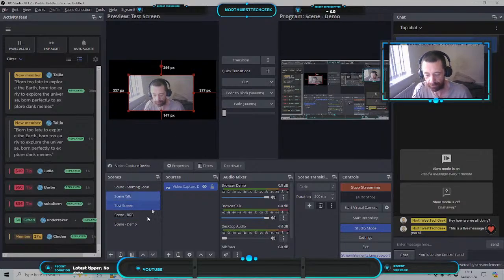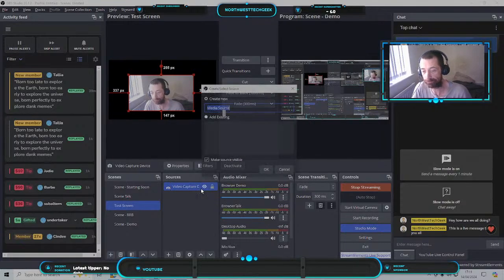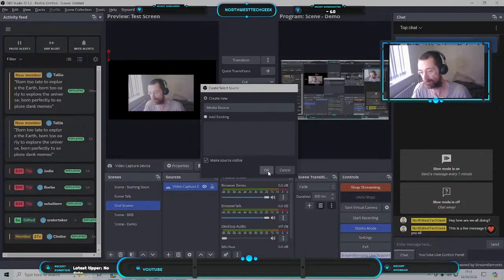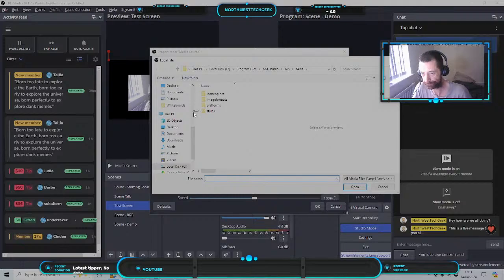Right, so for example, you can do this, and then let's say we wanted to, I don't know, put a funky video on. Now I know I have a good video that I could use. So put media source, create, and then it's a local file. Let me just see what I can find in regards to pictures or videos.